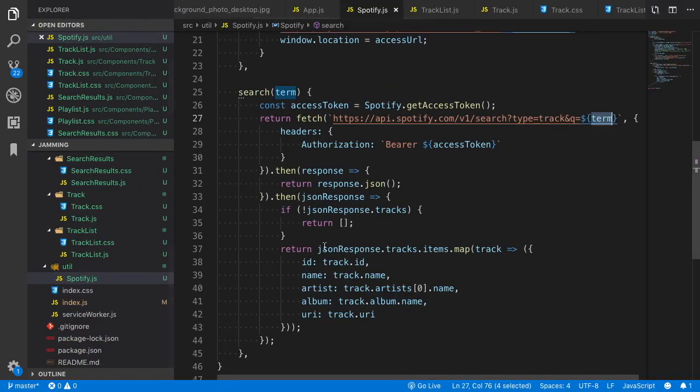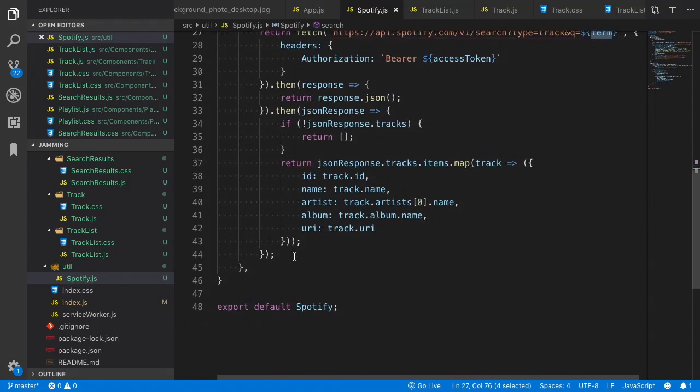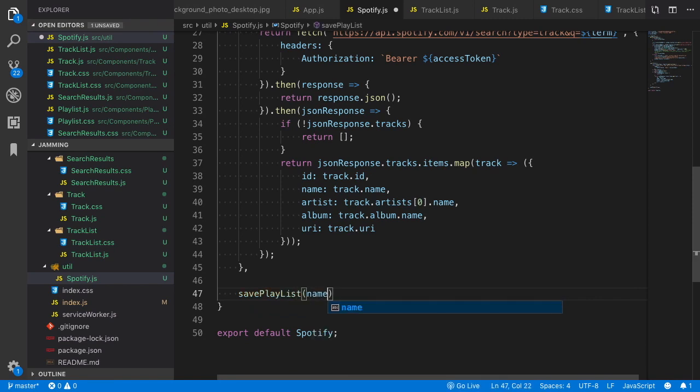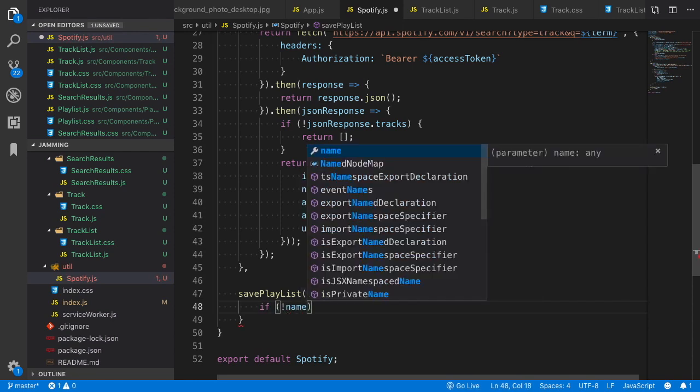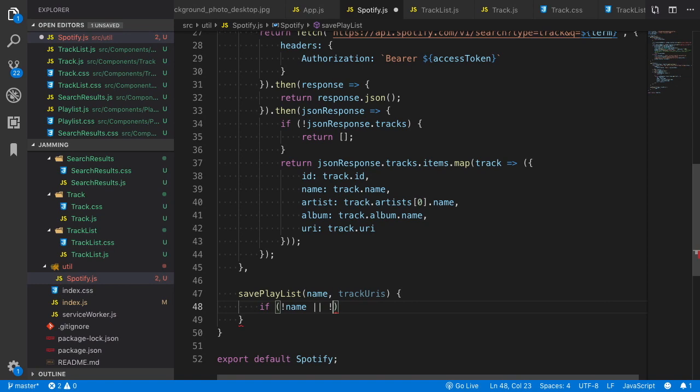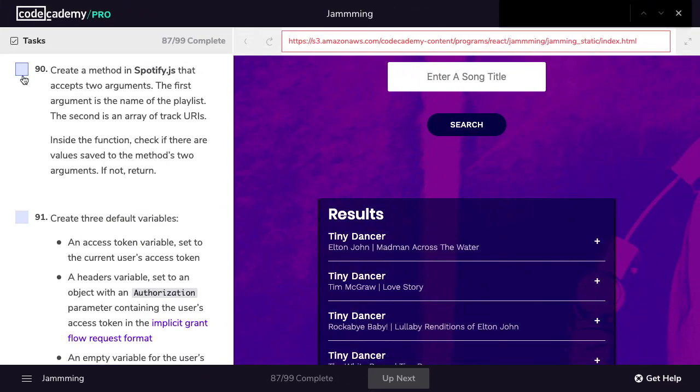So we'll begin with our Spotify.js file, and after our search method that we just created, we're now going to make a new method called savePlaylist. And we'll pass in arguments of name and trackURIs. And remember, the first thing we want to do is check if there's no name or there are no track URIs. So if this array is empty, then we're simply just going to return. So that was step 90 completed.